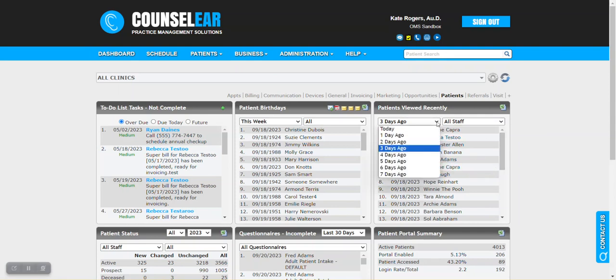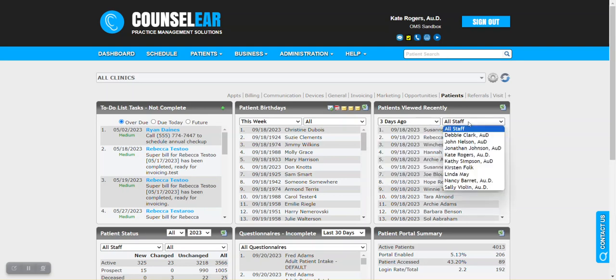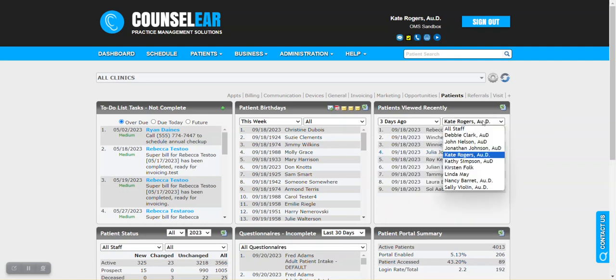Okay, and as you can see, you can switch when this patient was last viewed. You also can look at all staff. Typically, you're going to look at your own profile, but you could jump between different people. And this can be very handy as well.